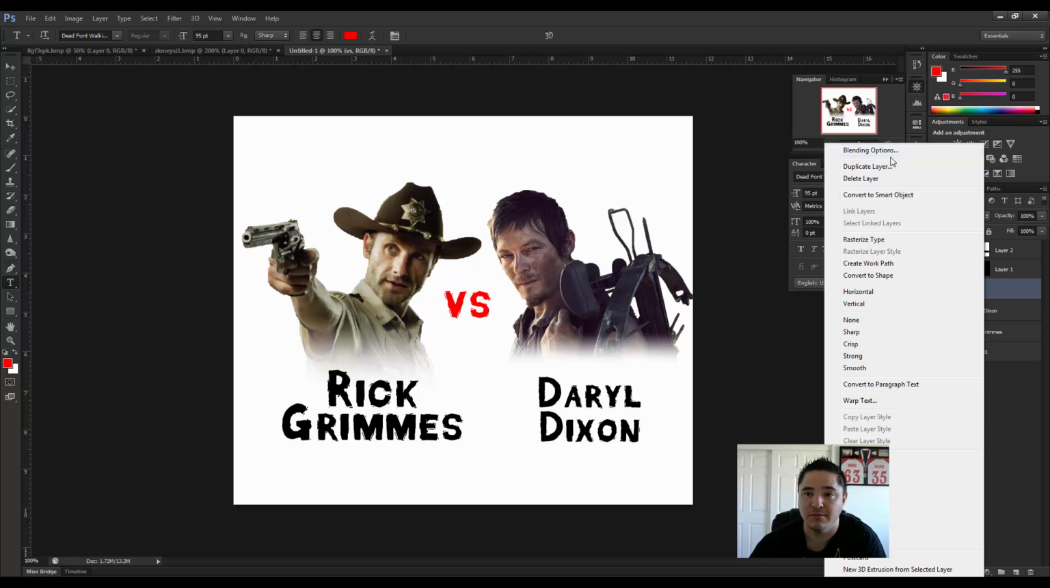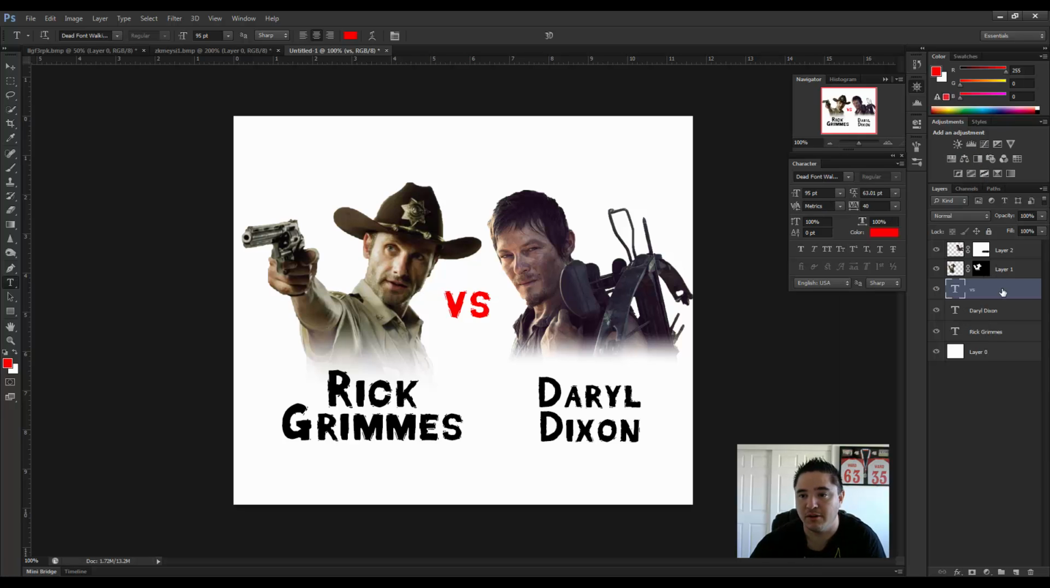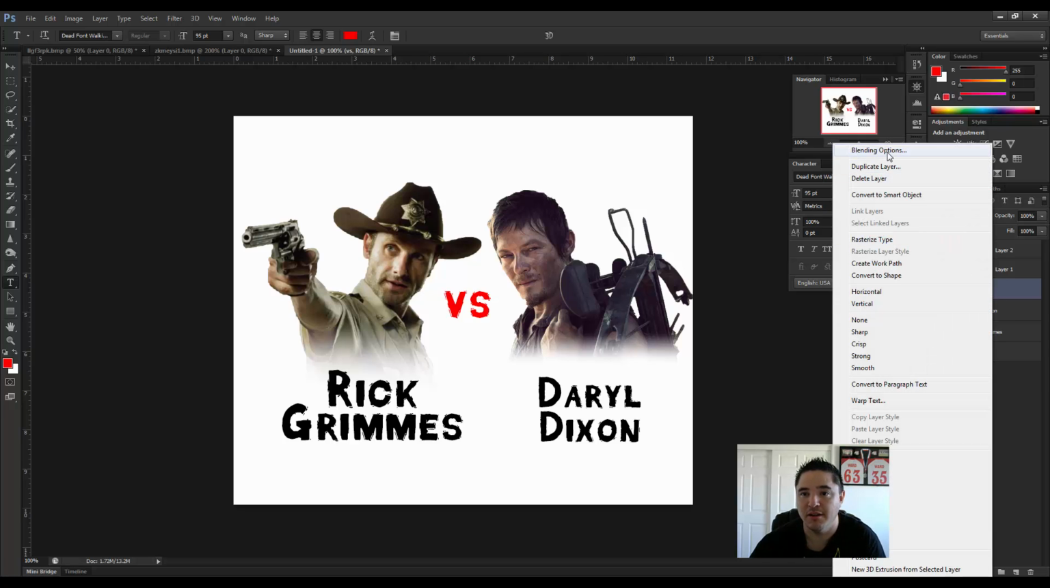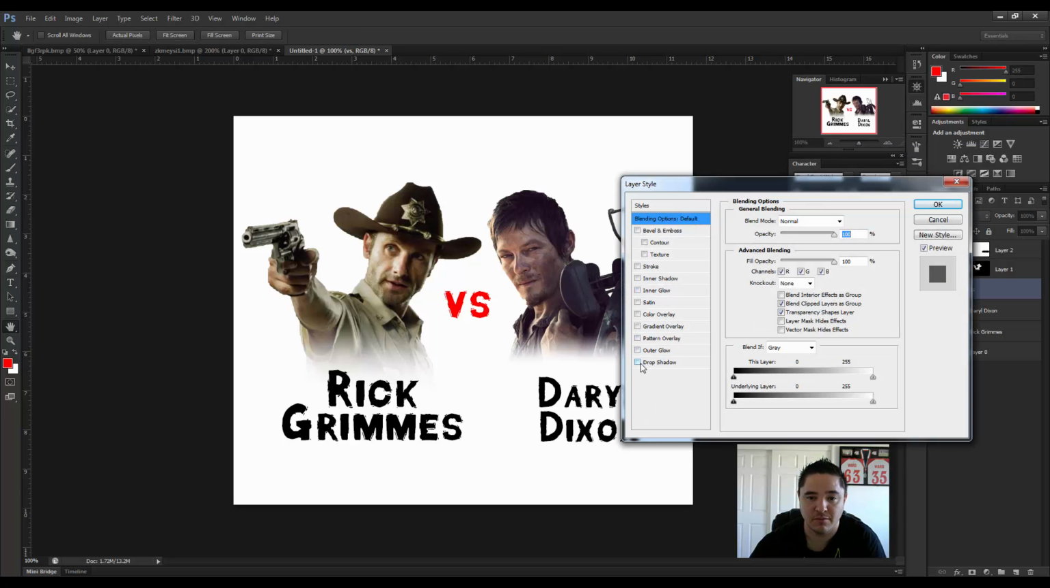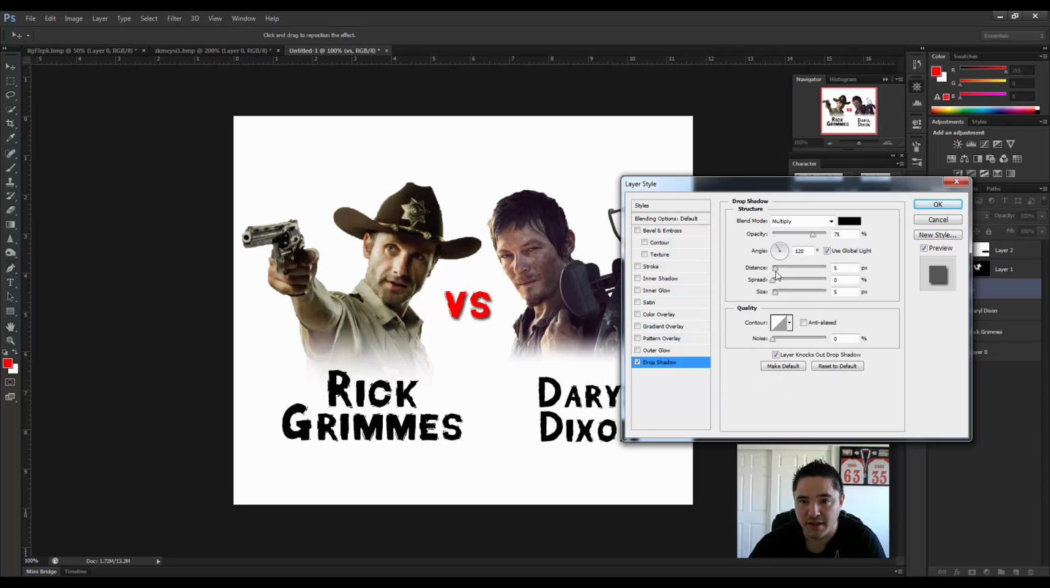So we're going to right click on the verses layer, go to blending options, and put a check mark next to drop shadow. Then we'll click on the word drop shadow itself, and this will bring up the drop shadow options. So we can kind of mess with the shadow. You can mess with the spread if you want it really big. I'm going to keep it about right there. That looks good. And I'm happy with that right there.